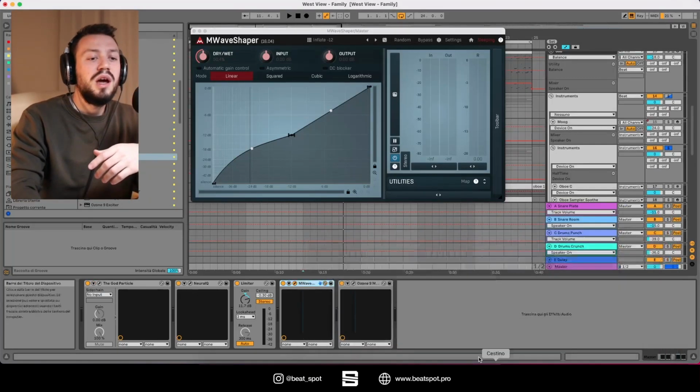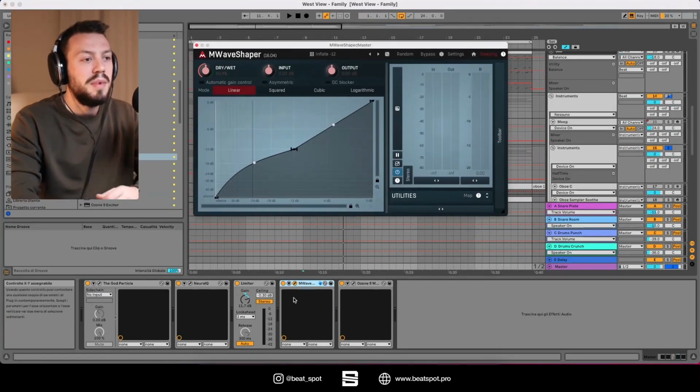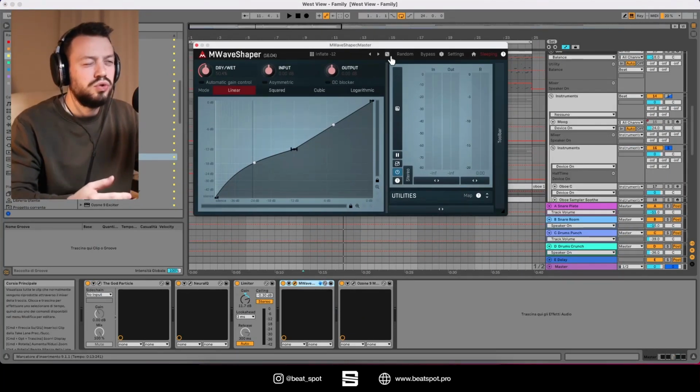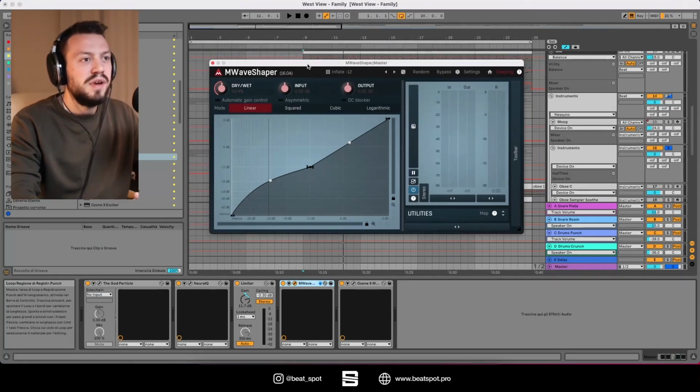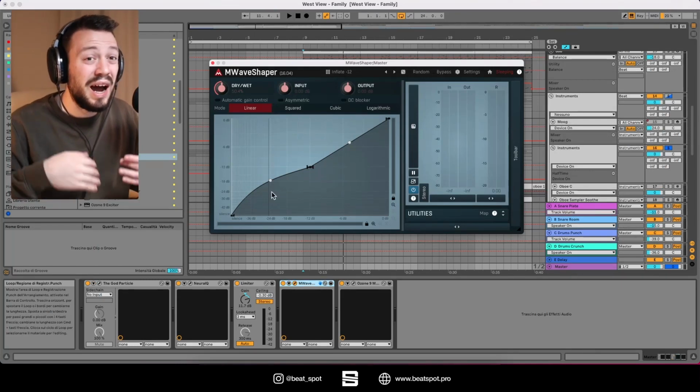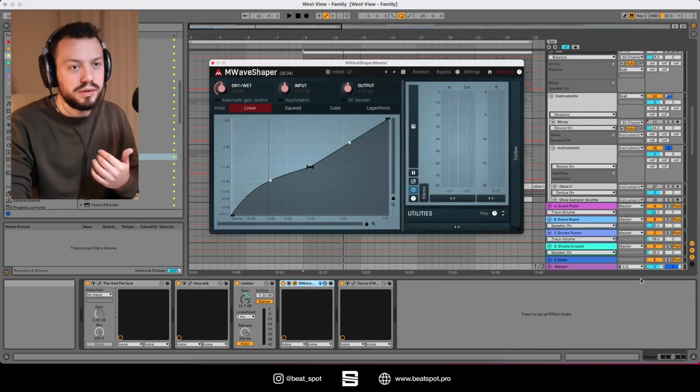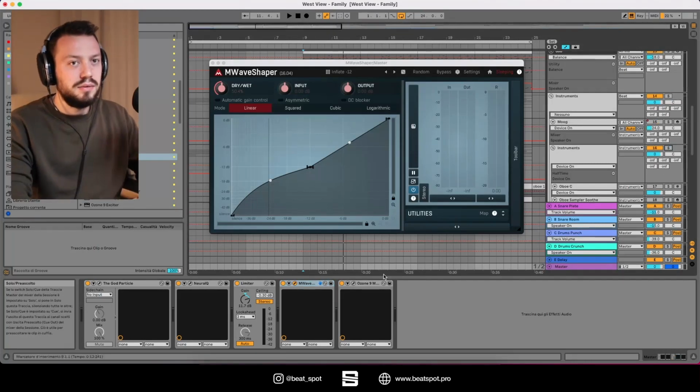I have it right here on the master, and I also want to show you how to place it. The tricky thing is that you want this line to stay on average way above the node, because here we have this line right in the middle of the curve, and we are highly saturating the whole thing. So let's listen to it.